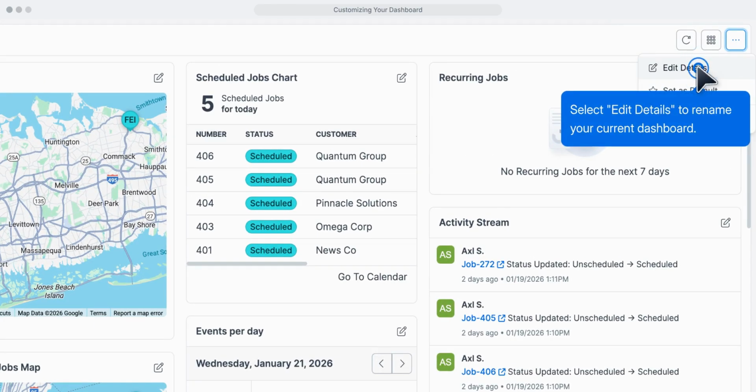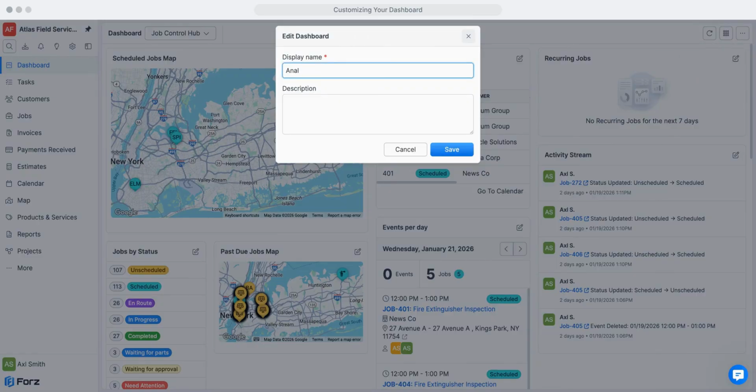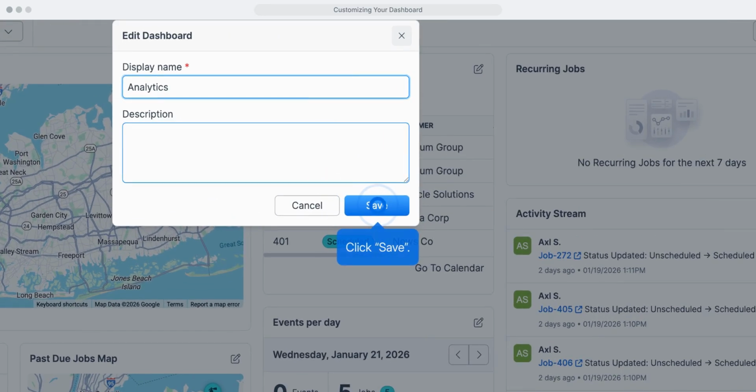Select Edit Details to rename your current dashboard. Enter a new name such as Analytics. Click Save.